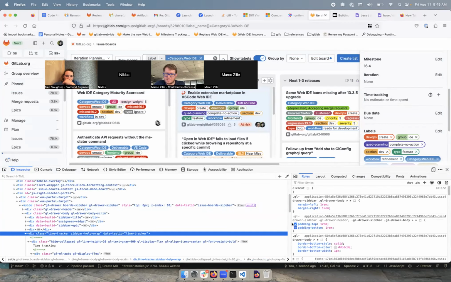So every single one of these children has a margin left. We get rid of these. Oh man, that's even worse. Okay, yeah, that's worse somehow.